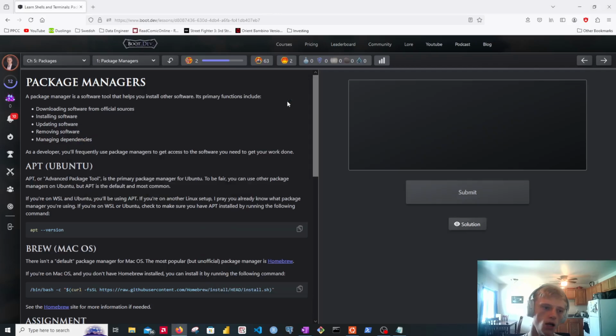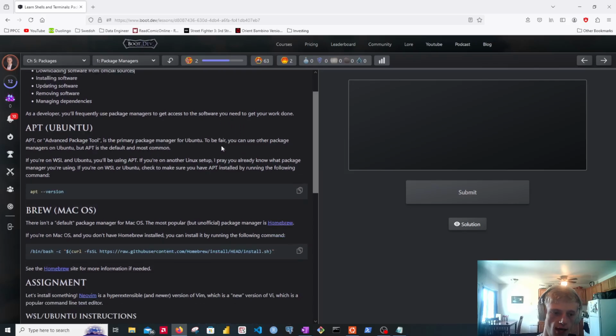Okay, so let's learn about some package managers. A package manager is a software tool that helps you install other software. Its primary functions include downloading software, installing, updating, removing, managing dependencies. As a dev, you frequently use package managers to get access to the software you need to get your work done. Yep, I have lots of experience with that.